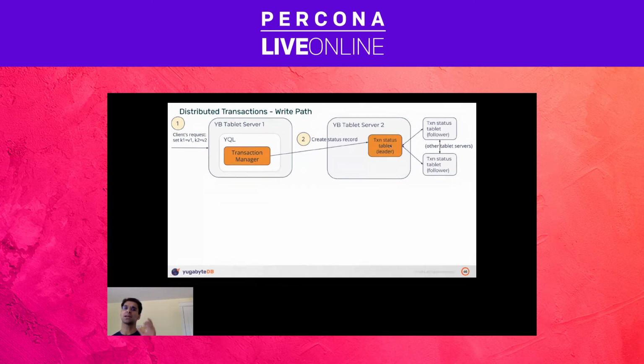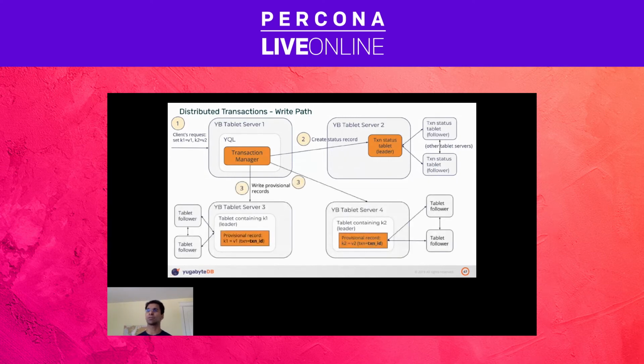And this just says, okay, I'm starting a transaction, it's in the pending state, and wait for me to come back and flip its state. The next thing it does is it's going to write provisional records to other nodes that actually form the Raft group for the rows that are being inserted. So the key 1 tablet leader actually gets the update for the key 1 equals value 1. And it's written as a provisional record.